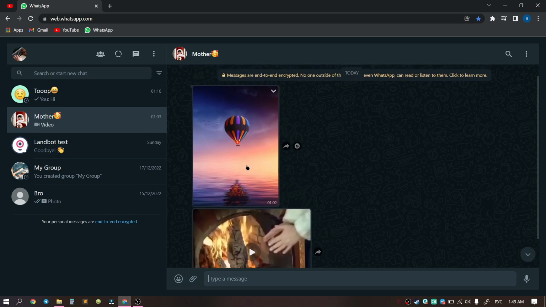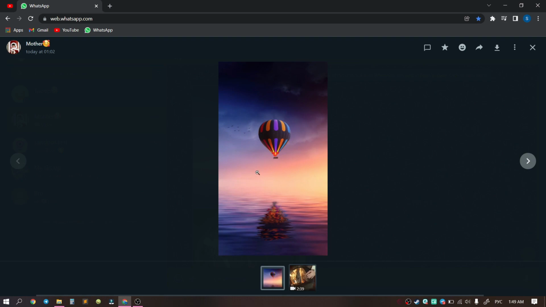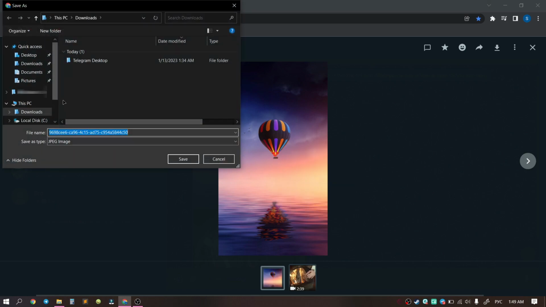It's easy with a picture. We open the image. Then we right-click and click on the Save Image As button, where we can choose the download location.